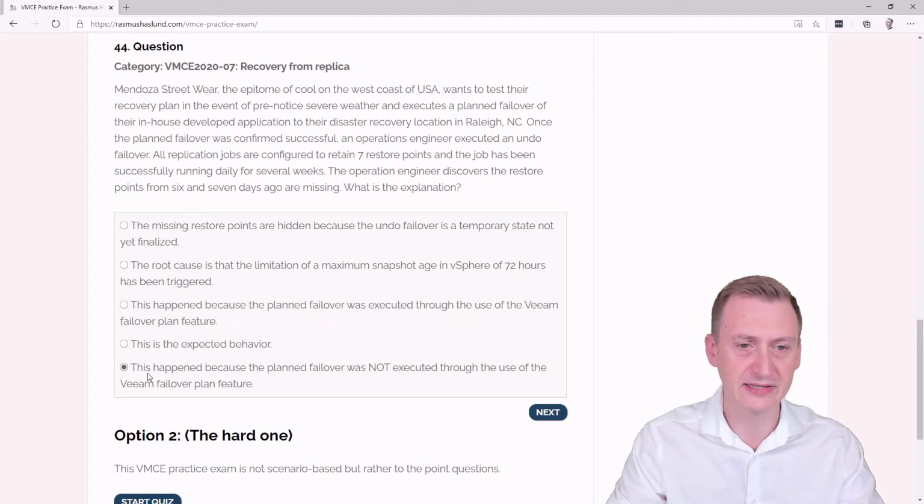Okay. And this happened because the planned failover was not executed through the use of the Veeam failover plan feature. Now, the last one I know is not true because when you use a failover plan, it's a normal failover, not a planned failover. And actually, there's no way to trigger a failover plan using a planned failover. So right out the gate, I'm going to say the bottom one here appears to be a distractor. This snapshot age seems to be a distractor. And this failover plan here also seems to be a distractor.